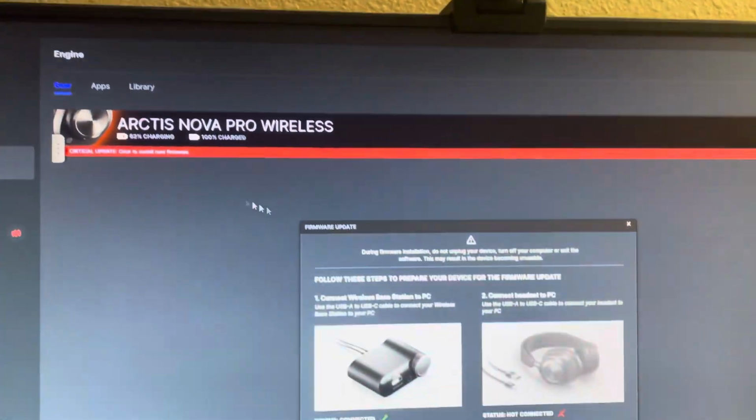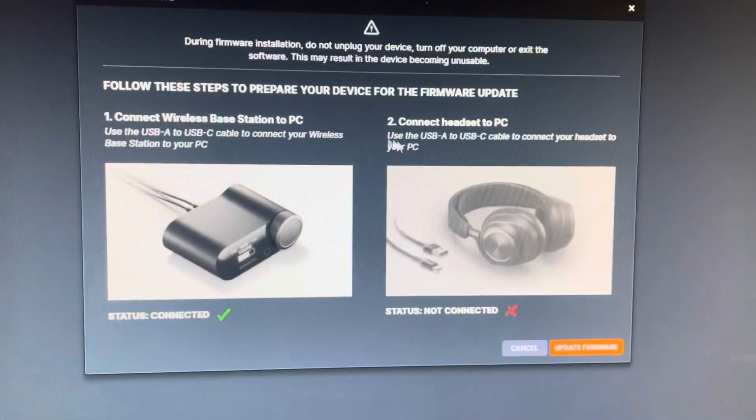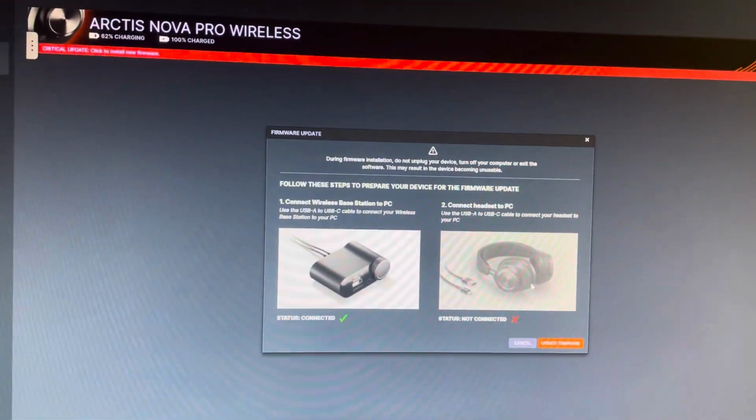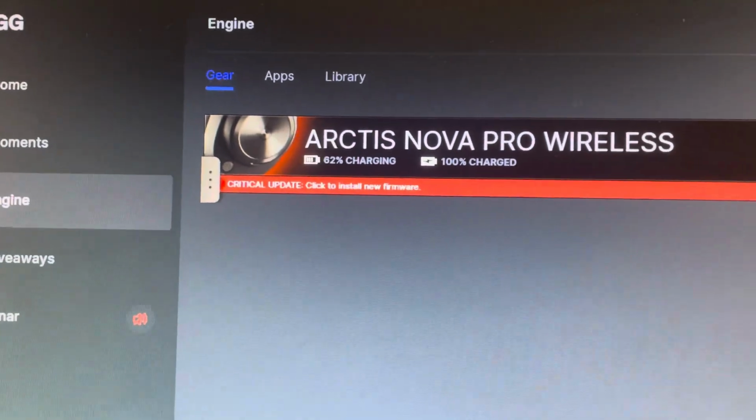But the firmware still will not recognize that it is connected, so it can be updated. So right now I'm locked at updating the firmware, even though it says there's a critical update that needs to be done.